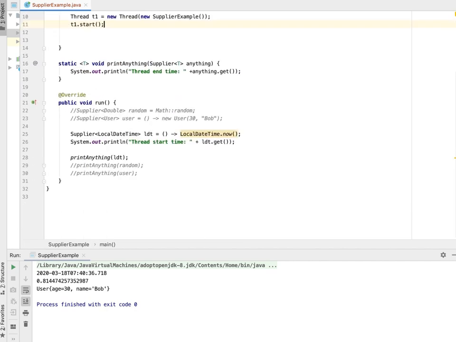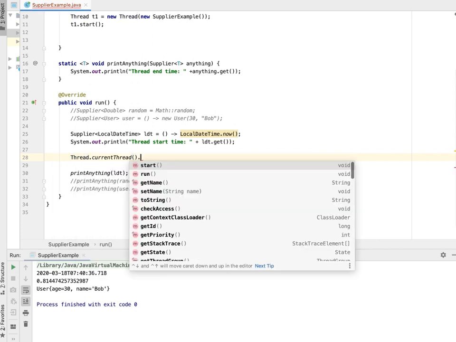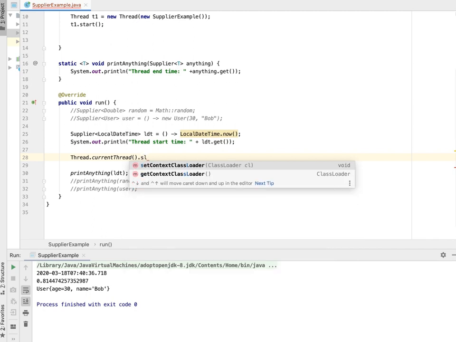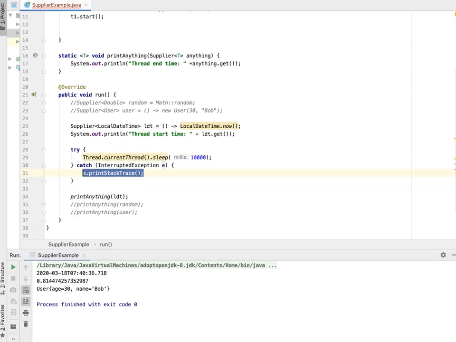And what we want to do here is, before we print anything, we're just going to wait 10 seconds. So let's get the current thread and let's sleep for a little. This is the 10 seconds representation. Now we have to wrap this in a try catch, because we might get an exception. And here we go. Let's run this method and see what happens.